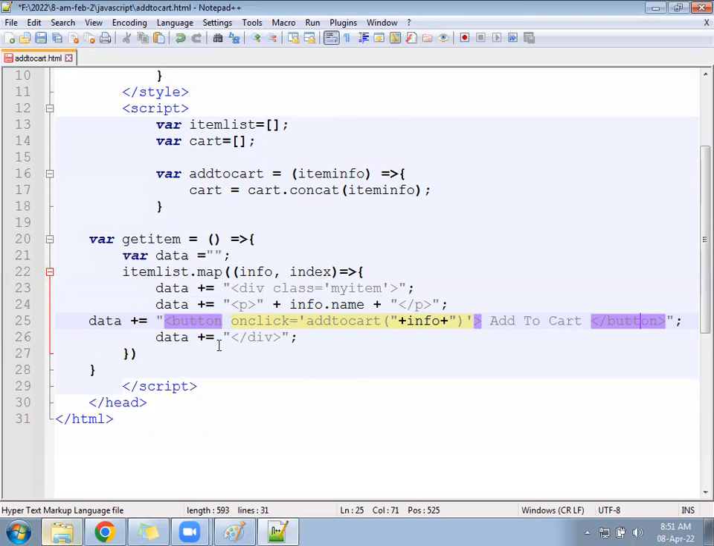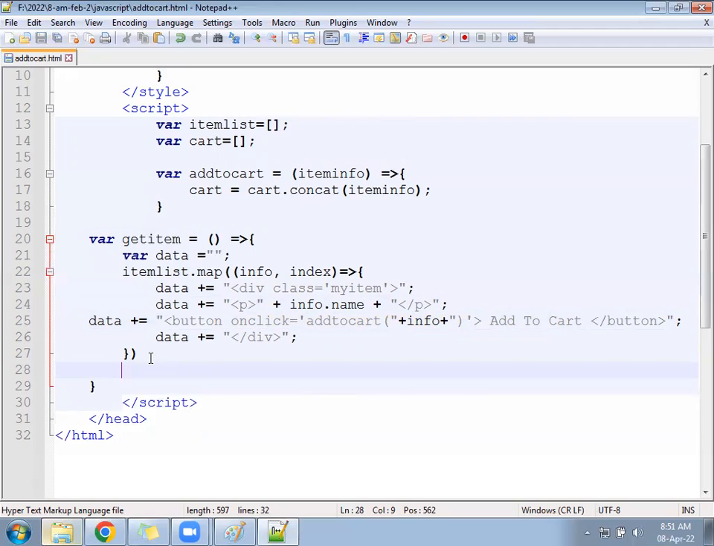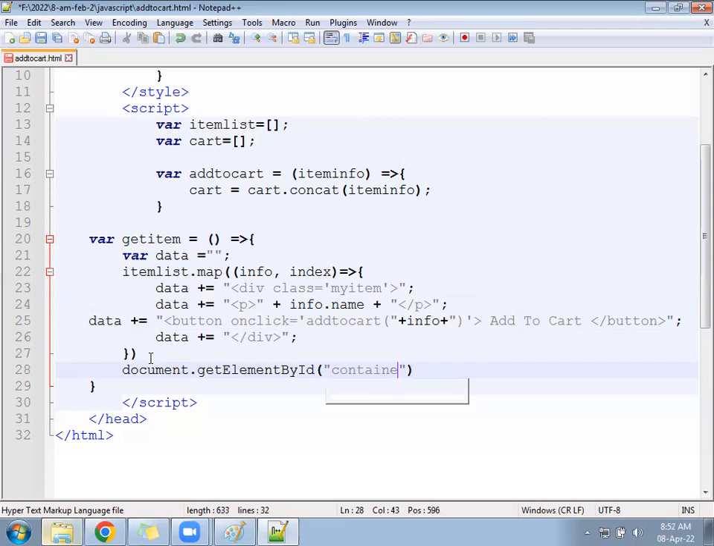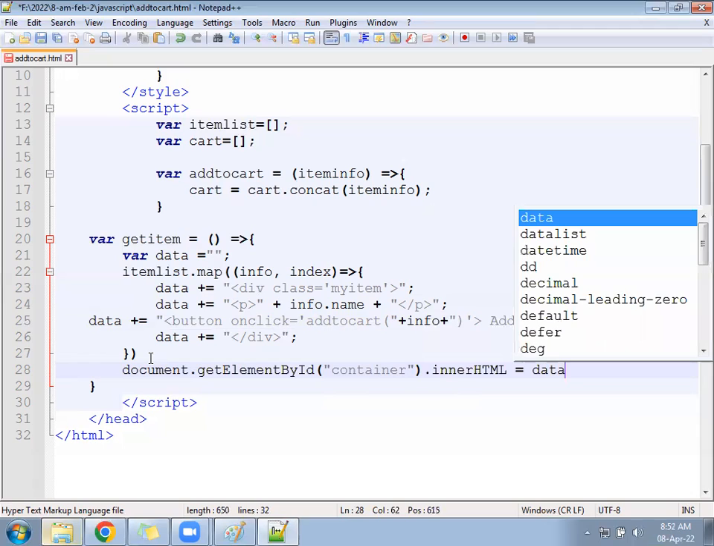So this becomes your item list. Once the loop gets over, it will display inside the page a list of items. For example, document dot get element by id. Maybe we can keep as container dot inner HTML equal to data variable.